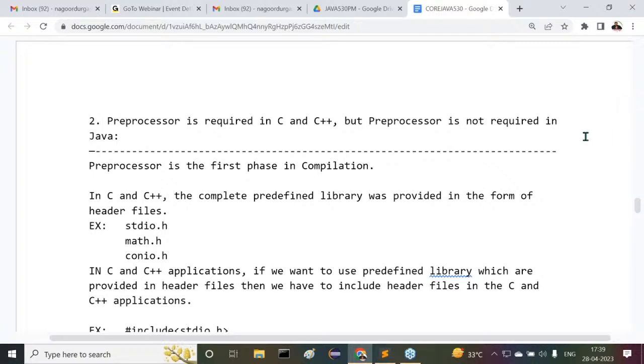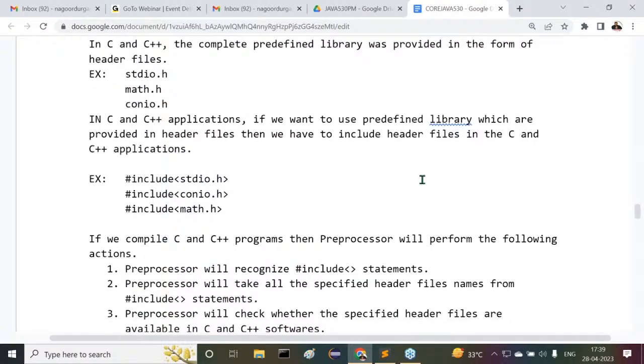Next one is preprocessor is required in C and C++, but it is not required in the case of Java. What is the purpose of this preprocessor in C and C++ and why is it not required in the case of Java? Preprocessor is required in C and C++ to recognize hash include statements and to load the provided header files content to the memory. But in the case of Java, preprocessor is not required. Why? In the case of Java, hash include statements are not available and header files are not available. In place of that, classes, interfaces and import statements are available in Java.